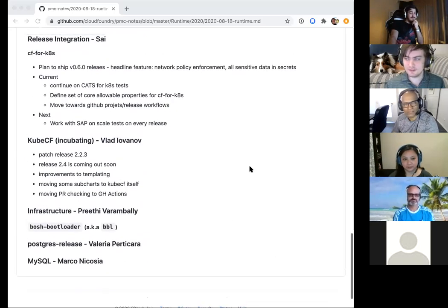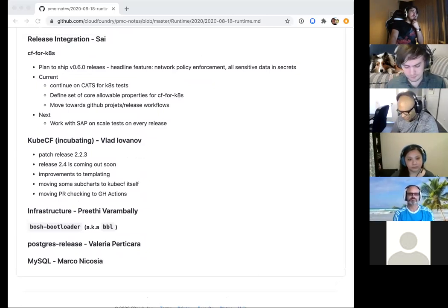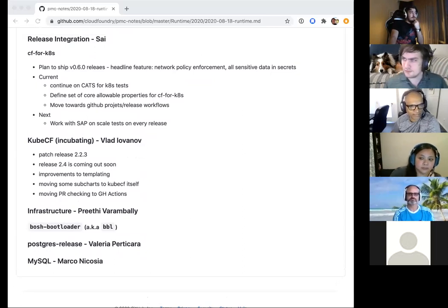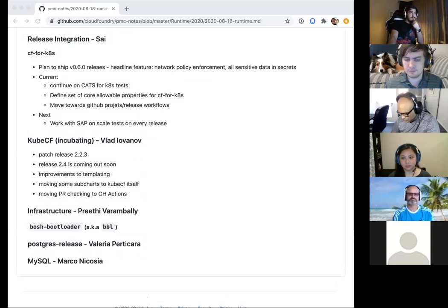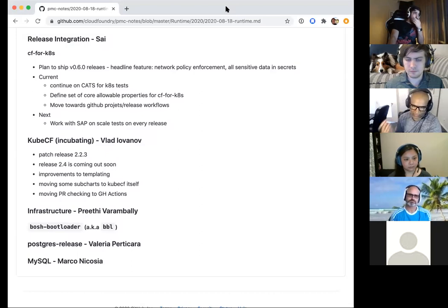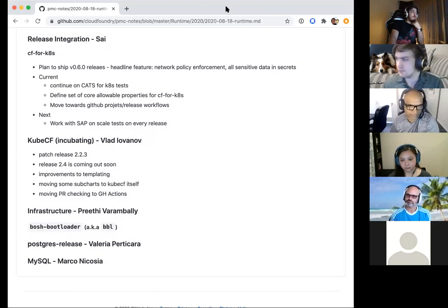All right. Well, in that case, should we move on to Sai with release integration topics? Sure. So we plan to release the next version of CFOKs. The headline feature here is the recent network policy enforcement. This was a good collaboration between us and the networking team to get not only the external database working, but also figuring out how, in the future, we make sure components that may add a new deployment or replica know what kind of documentation they would need to use the network policy. That was one of the many things we collaborated on.